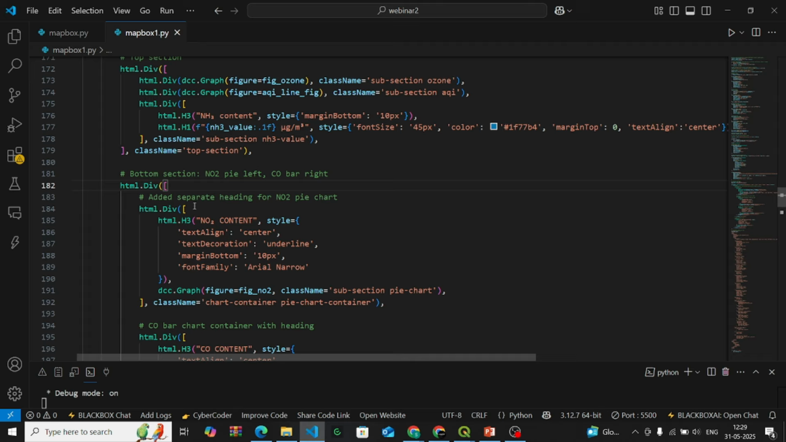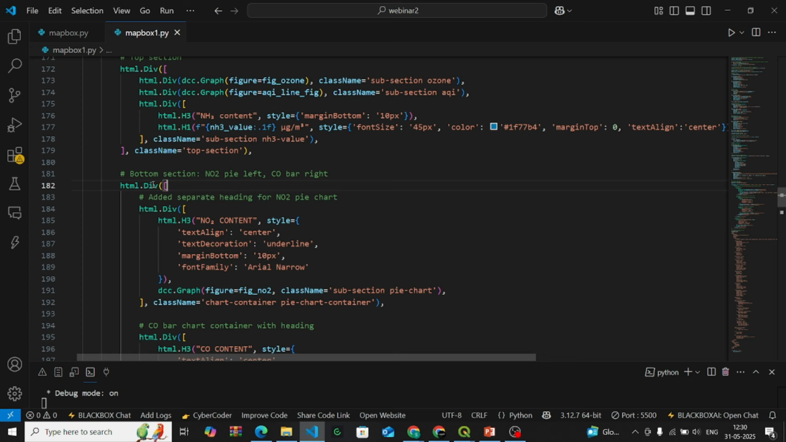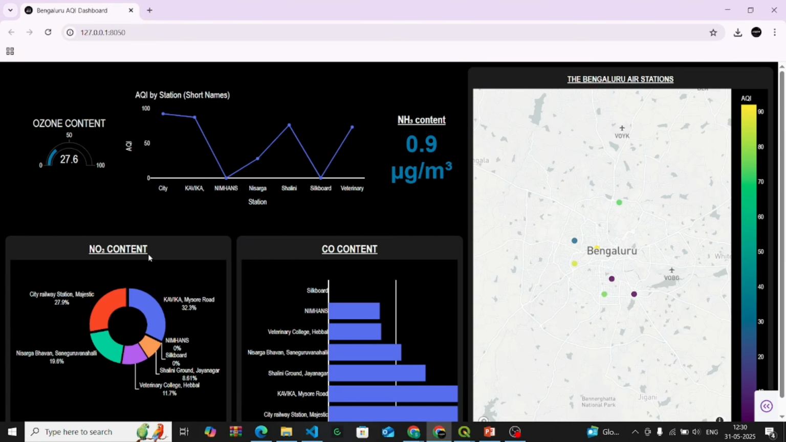This is all the HTML content I'm explaining to you for placement, like where exactly which map has to be placed. You can change it as well. In the bottom section we have two charts, that is the NO2 content pie chart and the CO content bar chart. Now in the HTML.div, this is the parent and its child is this div. So this is the left side, the pie chart one, where we are giving NO2 content as the heading, and in the style text align is center, decoration is underline. You can see I've given underline.